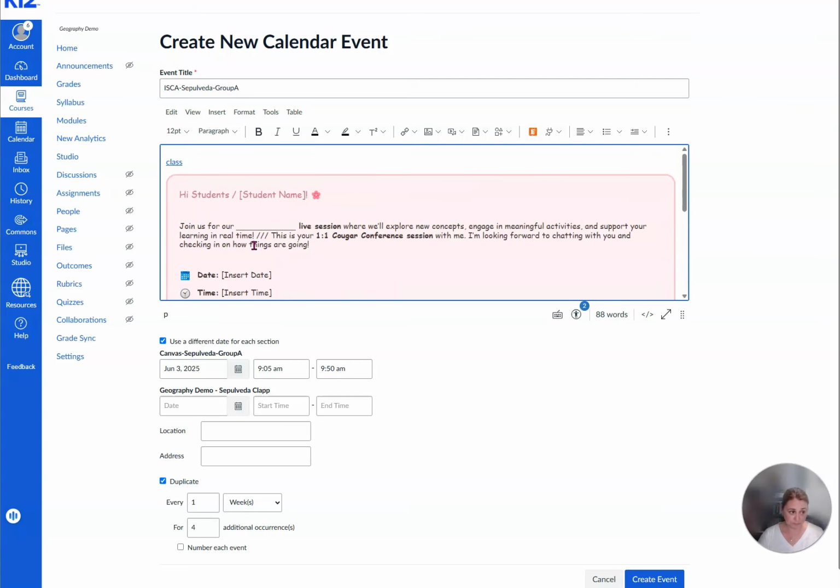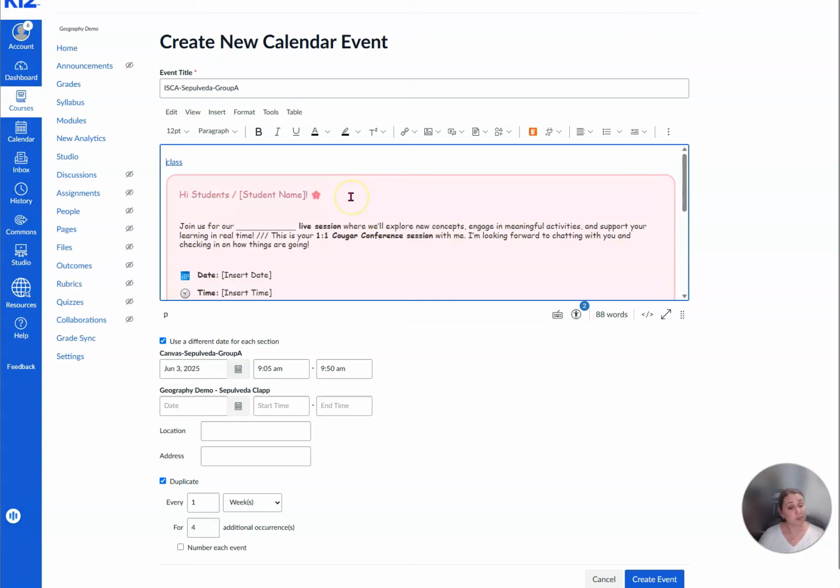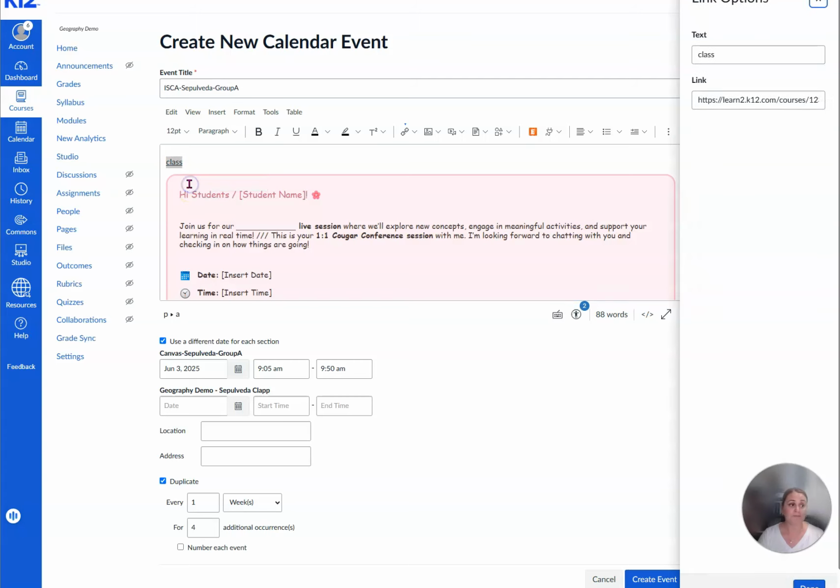Now, what I am going to do is take the class that we just created in Engagely, and I'm going to link it right here into this button. It's pretty easy how to do that. I'm going to go back up to class here, and I'm going to click on it and say link options. Okay. Now up here, I have a link right here.